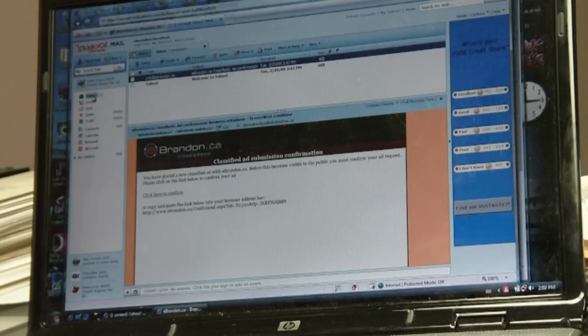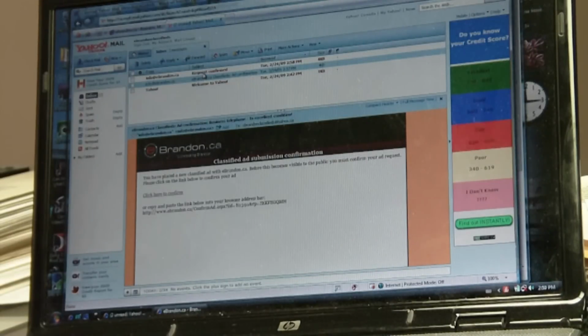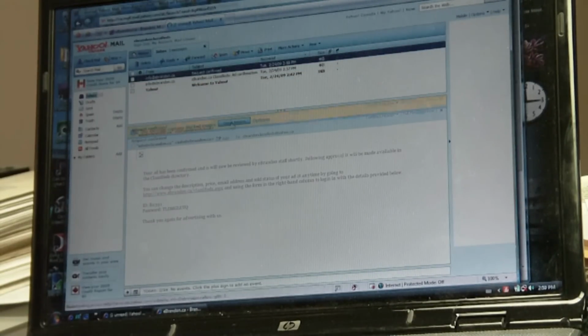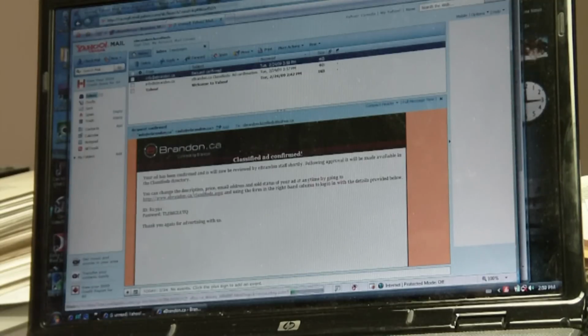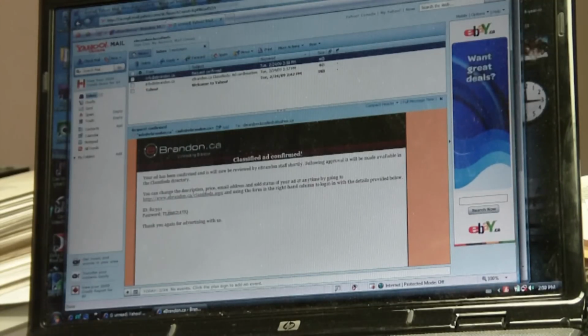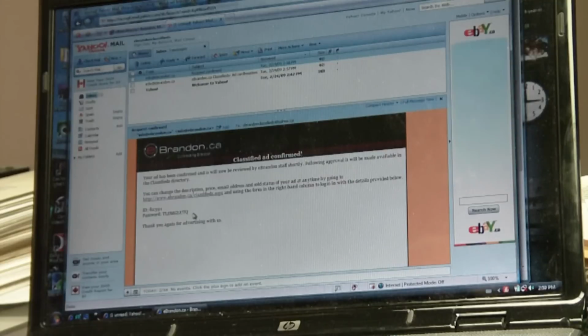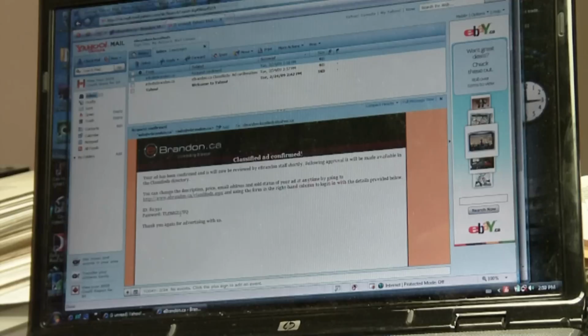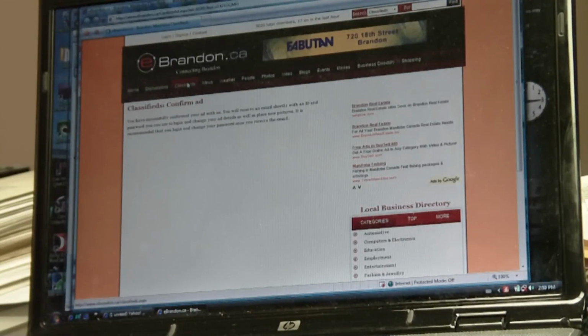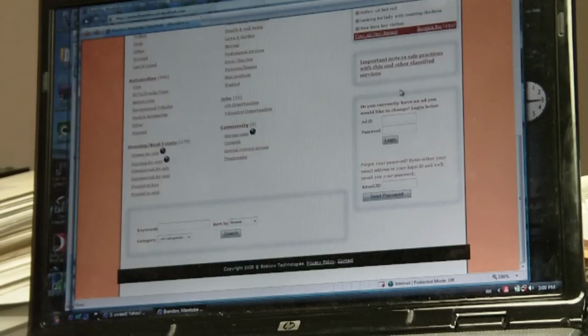Now, just one other thing I will show you. Now that your ad has been confirmed, the system will send you one more email, and in that email, it will give you an ad ID and a password for your ad. So if, after the fact, your item is sold and you want to indicate as such within eBrandon, or if you want to change the description of your ad or add or change your pictures, what have you, you can use this information to log in and change your ad. All you do is take that information, go to the classifieds page, and use this login information in the right-hand column.